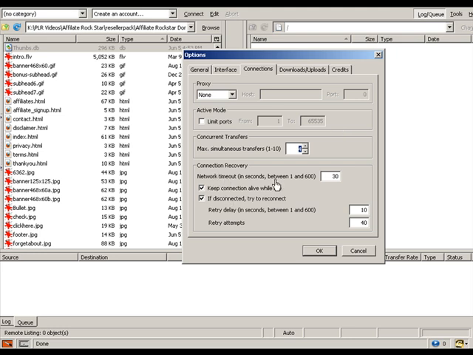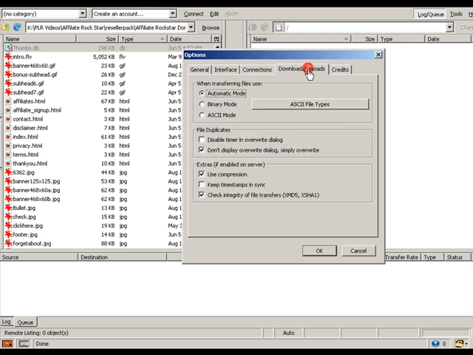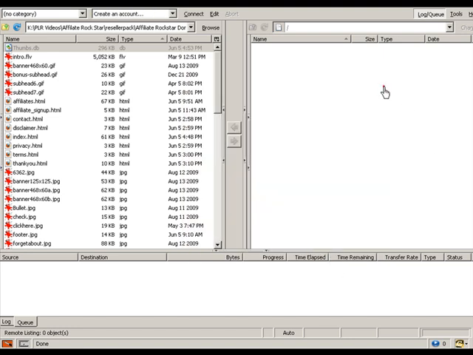Network timeout, I never have any problem with that. If you're on a dial-up or something, you may have, but I just leave it as set, just like it is. That's factory, the way it came. I haven't changed anything. Downloads and uploads. I'm not going to go into this. Go to your help file over there if you want to learn more about it. I left it in automatic mode just like it was, and I use the compression, and I leave this checked also. And that's really about all there is to Fire FTP.